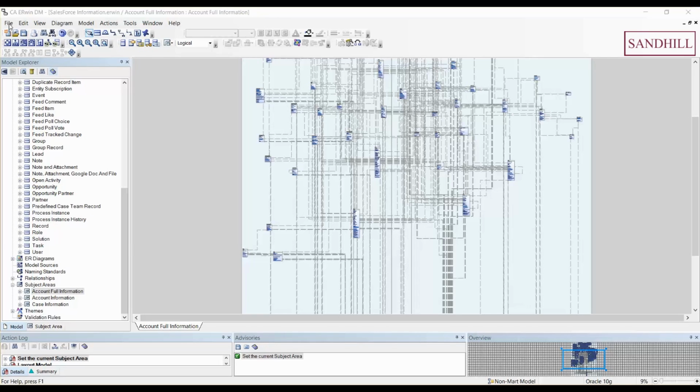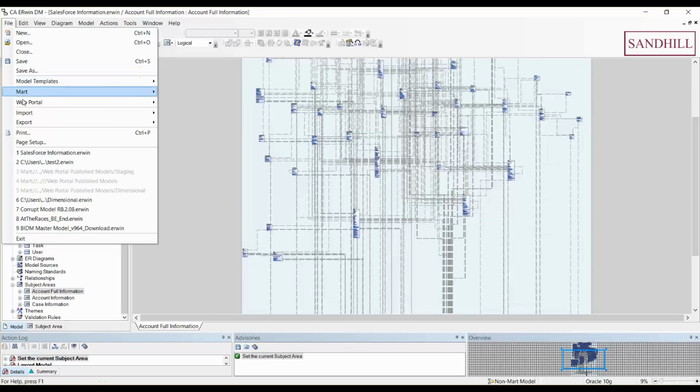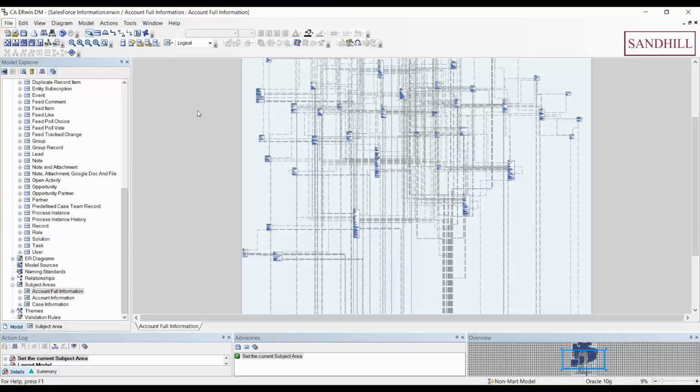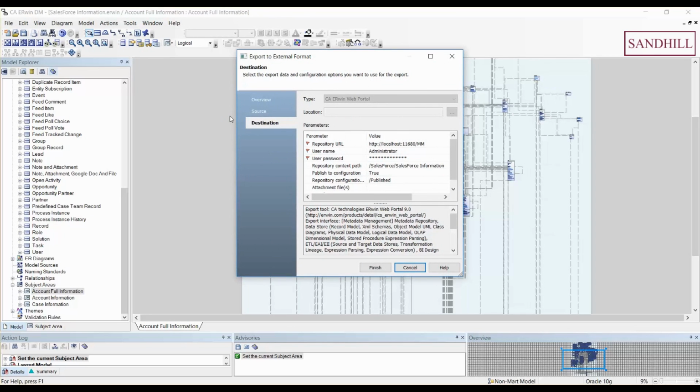And to be able to perform the export, we need to go to our Irwin Web Portal export functionality in our Irwin Data Modeler. So we will follow through the Web Portal Publish. And this is going to open up an Irwin wizard for us to do the export. And in our wizard, we're going to define first off where our Web Portal repository resides, the username and password to be able to access them, where we want this information to be stored, so where this model is going to be placed in the portal, and do we want to publish it to a configuration.